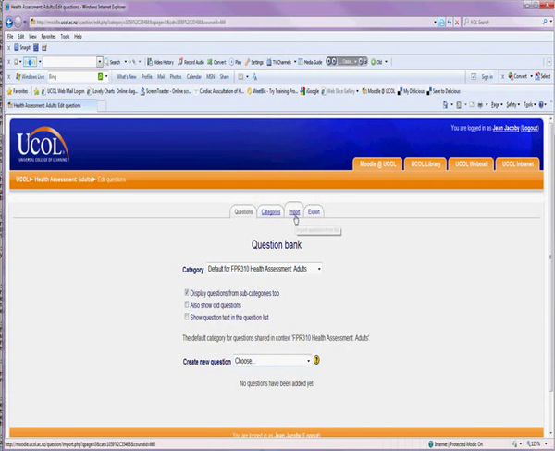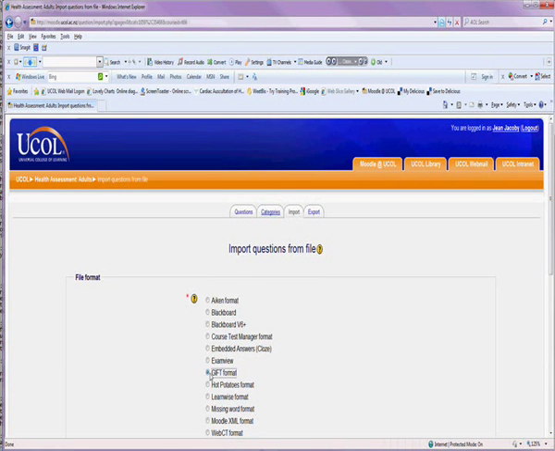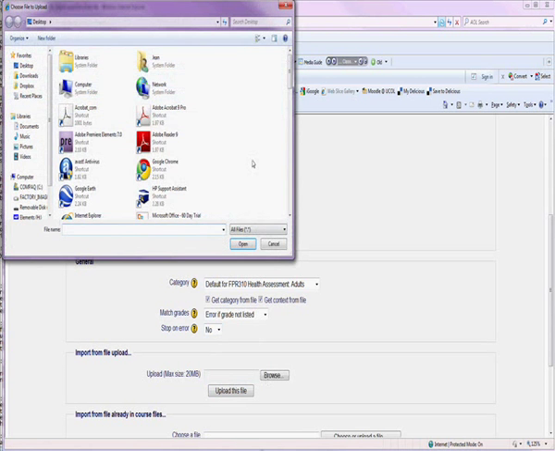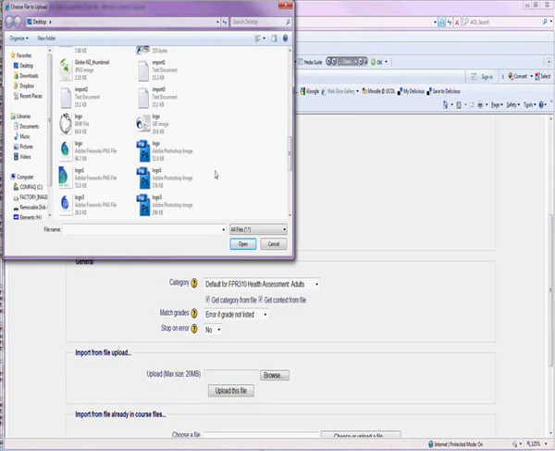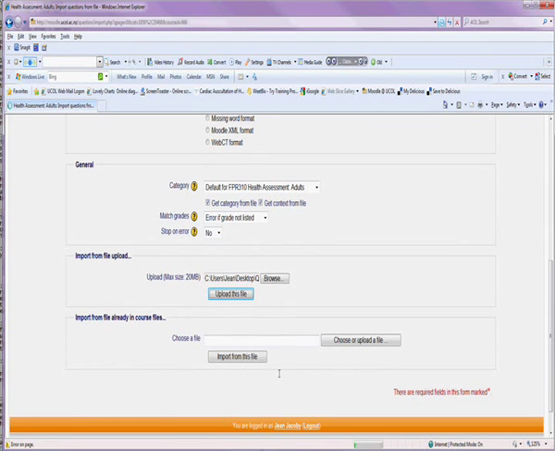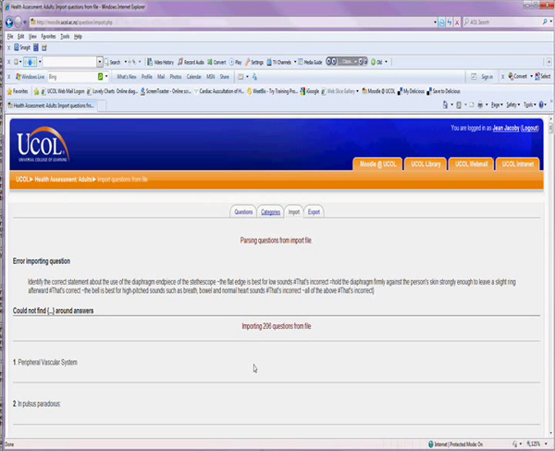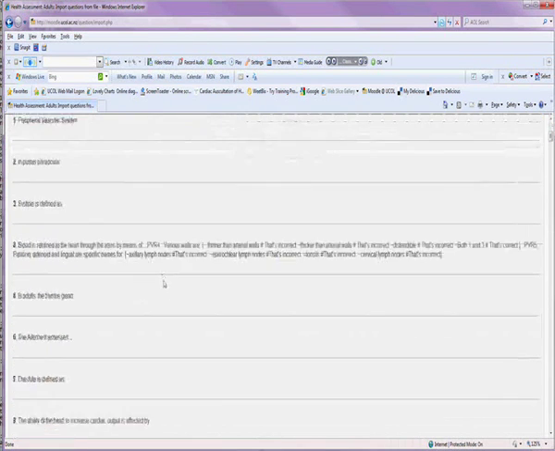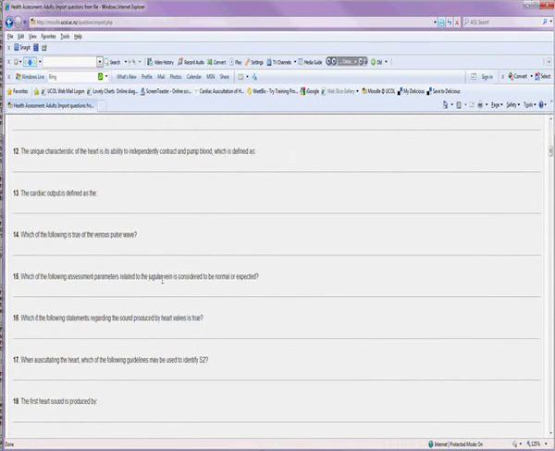The way to get around that is to click on Import again, click on Gift, and where it says Stop on Error, I'm just going to click No. I'm going to browse to that file. And you can see it's now uploading that file. So there's the one question that had an error on it, so I need to go back and locate that question. All the other questions have imported rather nicely.